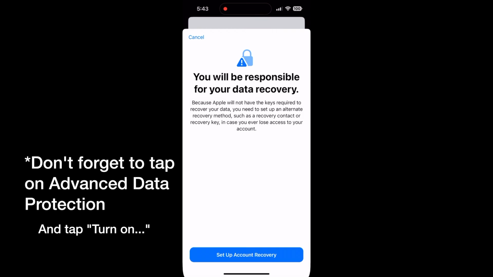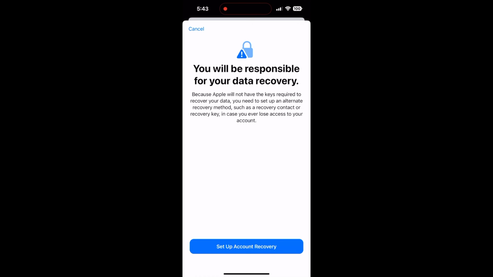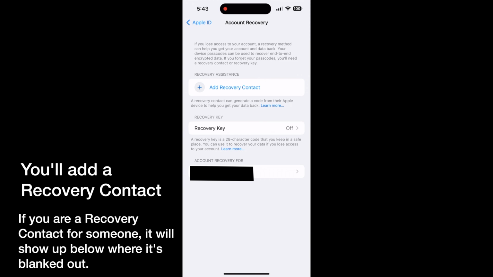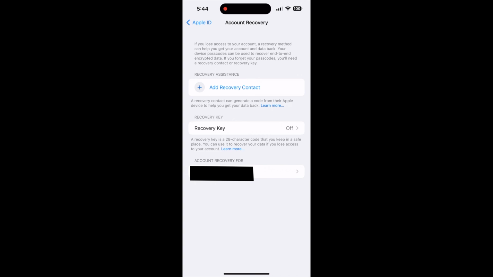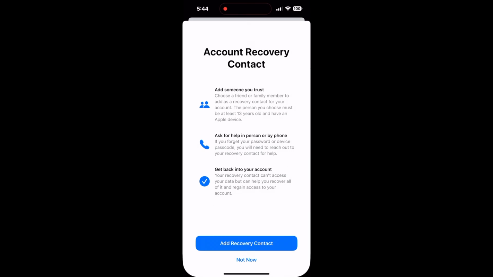I am already a recovery person for another account, and so you see that there, that's kind of blanked out. But what we actually want to do is also add a recovery contact ourselves, because we want to make sure that if we do get locked out, there will be another recovery contact to help us get back and recover our own data, and we don't get locked out of our own data.